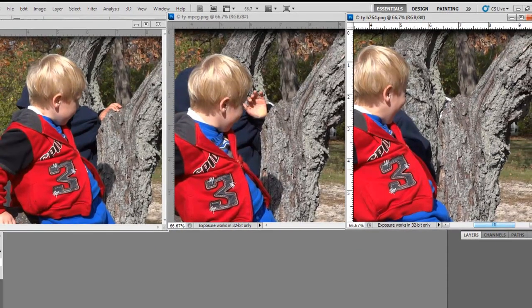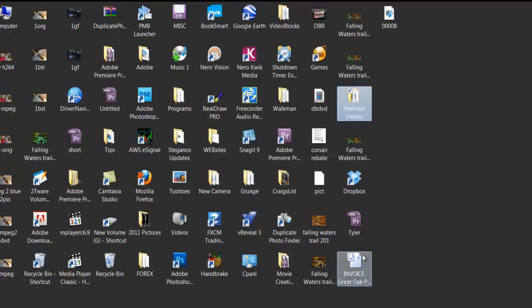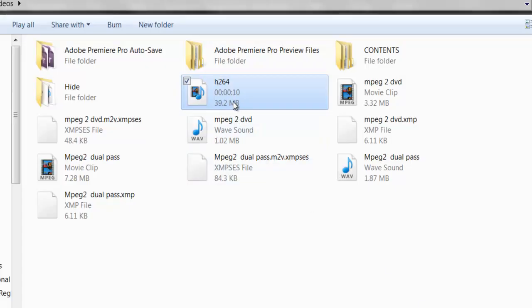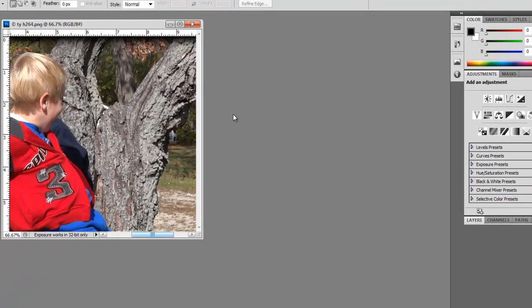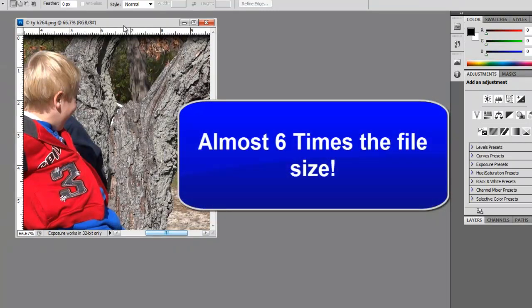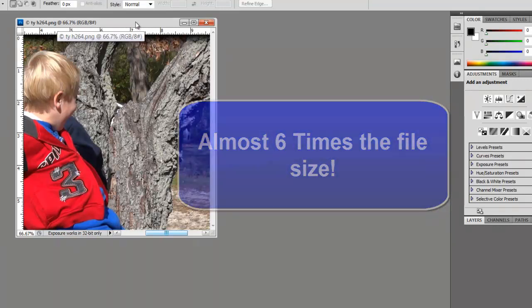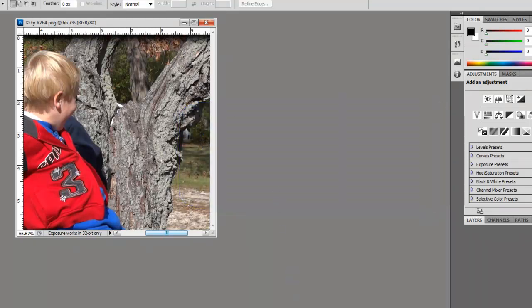And it looks like the H264, which is a larger file, is the best. The H264 was like 3 times the file size, I believe. Yeah, like 39 megabytes as opposed to 7.28 megabytes, so it's quite a bit larger file. I hope this helps you a little bit, but basically saving as the H264 seems to be the very best, although it's 4 times the file size. The MPEG2 with a dual pass seems to be almost as good, with a much smaller file size. So take it from there.